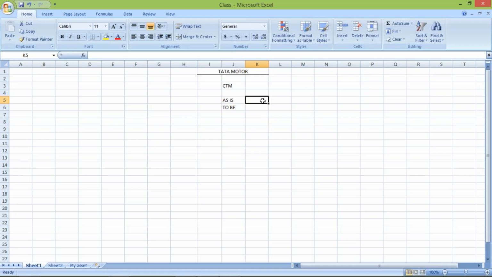So guys, as is is nothing but this: whenever we have interaction with the core team member, we tell them to list down all of their processes, all of the activities which they are performing in Tata Motors. Let's suppose they prepare an Excel sheet and list down all the activities which they perform for Tata Motors.